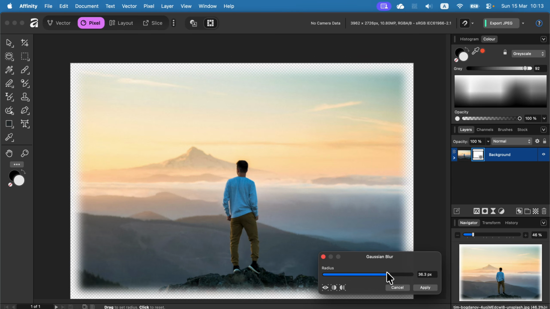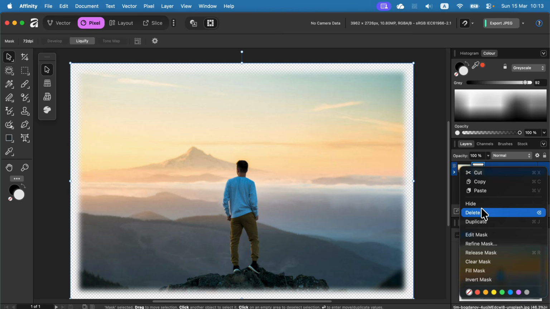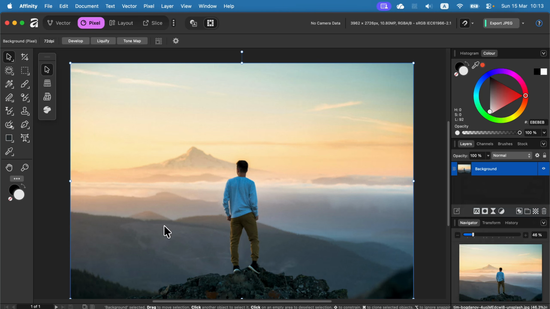And let's control the blur with the slider and take a look. Now everything is kind of smoothly fading away to transparency. So this is the great method because we got this slider control plus it's non-destructive. So in any moment I can delete this mask. Right click, delete, and I got the full picture once more.